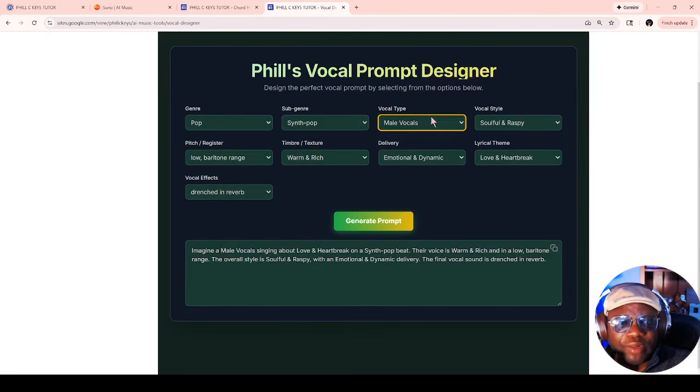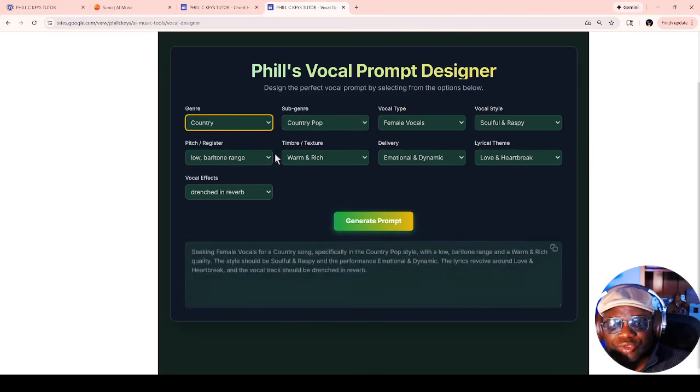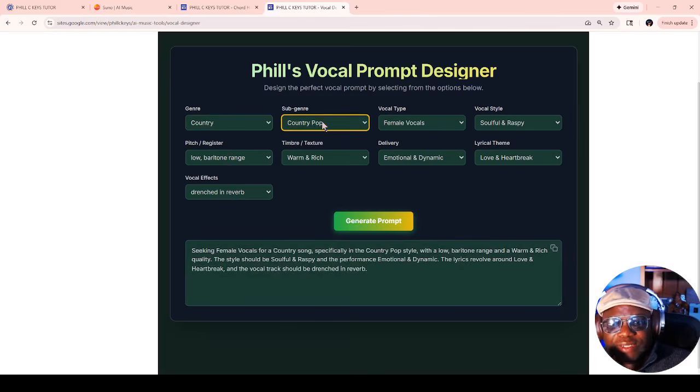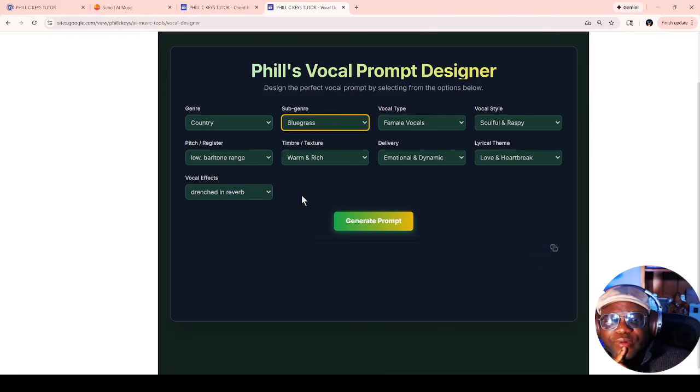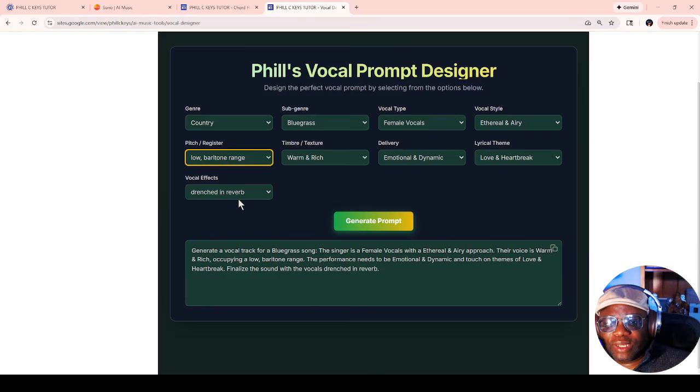We want a female vocal. We're going to look for a great female vocal that can take this to the next level. It's going to be more of a country, maybe a bluegrassy something. Oh, you know what? Let's see. Let's just go for bluegrass. We want it to be a very airy, ethereal voice. It's going to be a high soprano range.